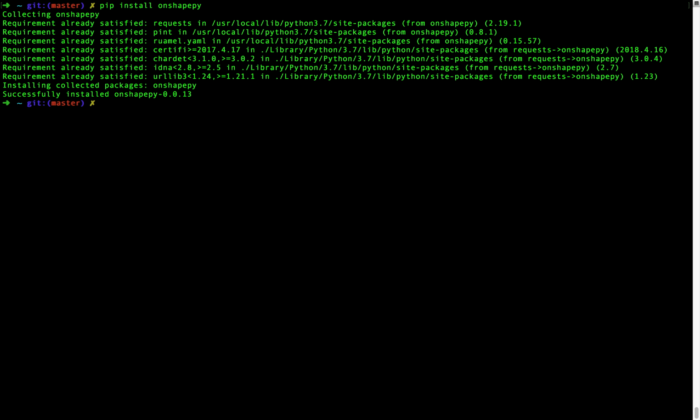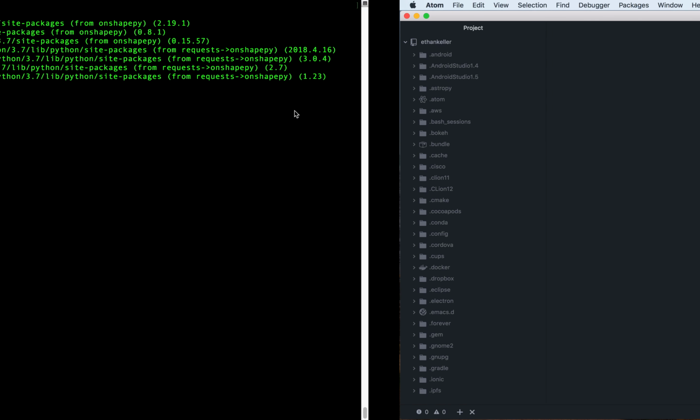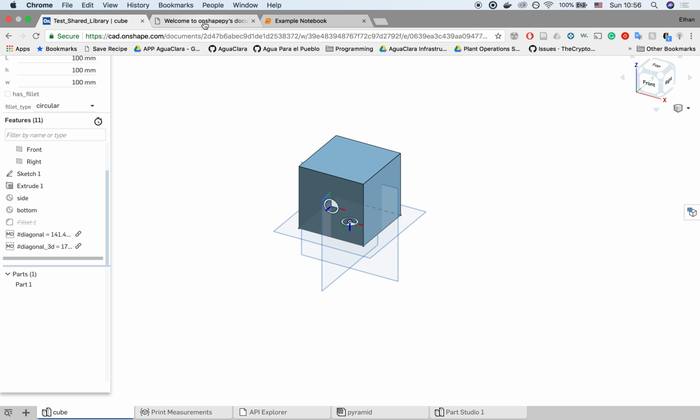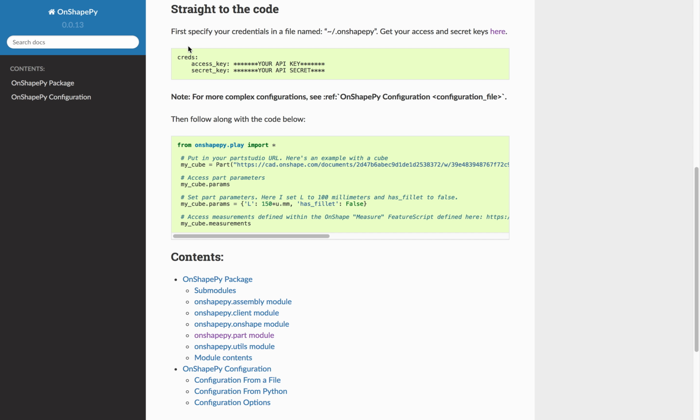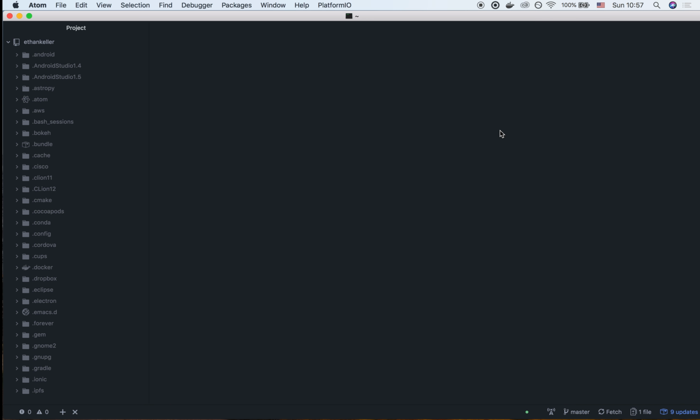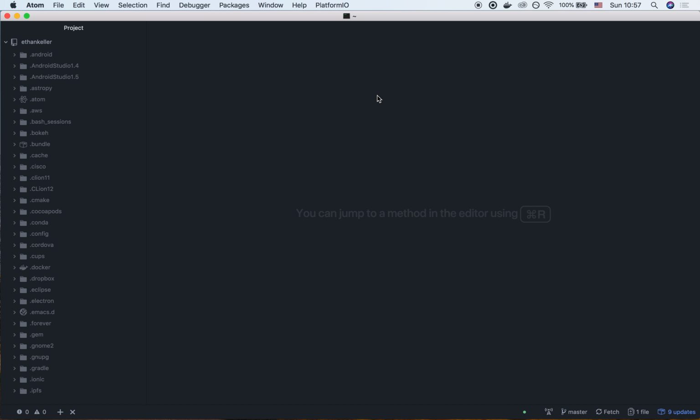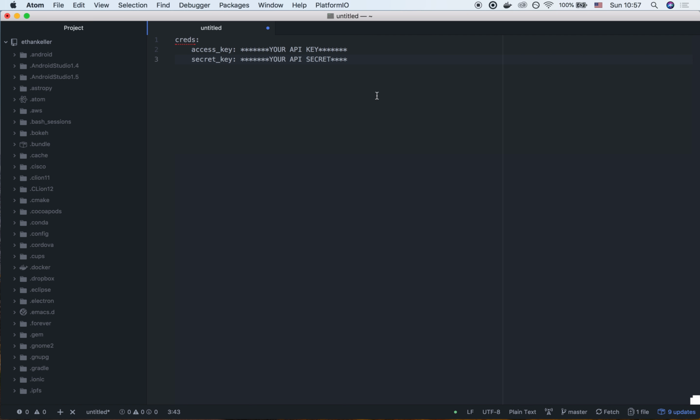Okay, so it installed. Then the next step, as you'll see in the documentation over here, is to specify the credentials. So the credentials are your access key and your secret key from OnShape that lets your computer access your OnShape account. So you can just copy this file here to be filled in into your home directory /.onshapepy. So the way you do that is you can just open up Atom and then do Command N or Control N and paste in those credentials.